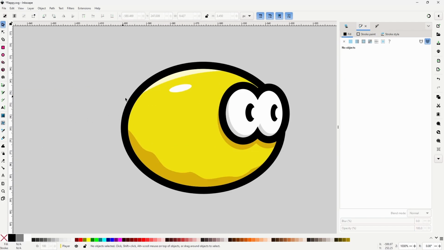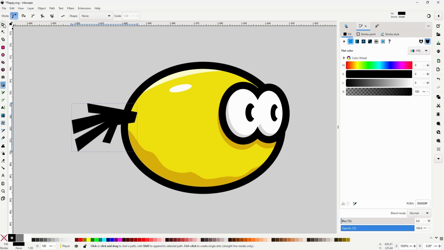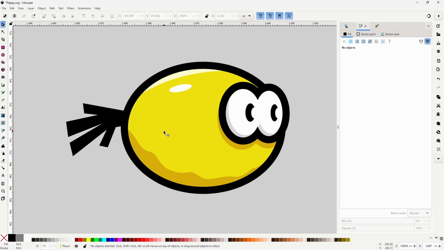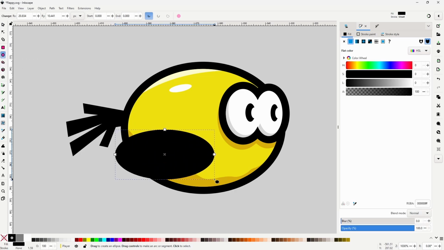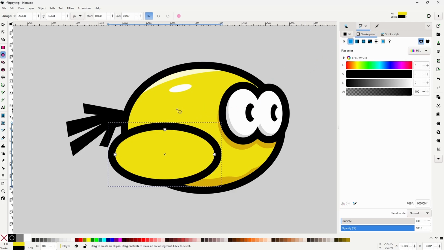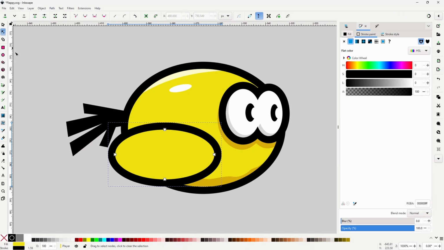Next, for a tail, we can grab the pen tool again and create a closed path over here. Let's give it a black fill and send it below everything. For the bird's wing, let's create an ellipse down near the bottom left, give it the same fill color as the body, and give it a black stroke color. Then we can turn it into a path by going to Path, Object to Path, and use the Node tool to change up the shape a bit.